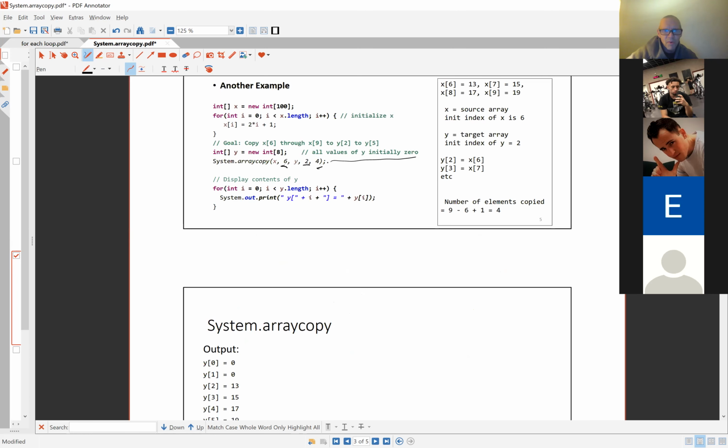Y of 0 is 0, Y of 1 is 0, but see, Y of 2 now would be 13, right? Because we did this assignment right here.